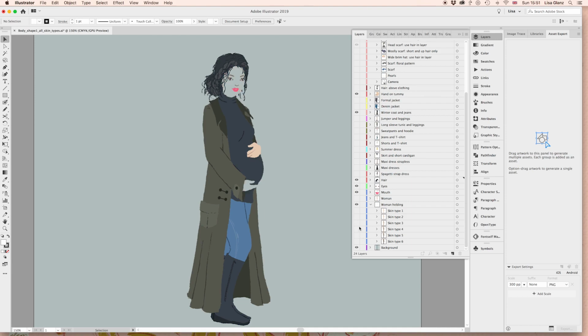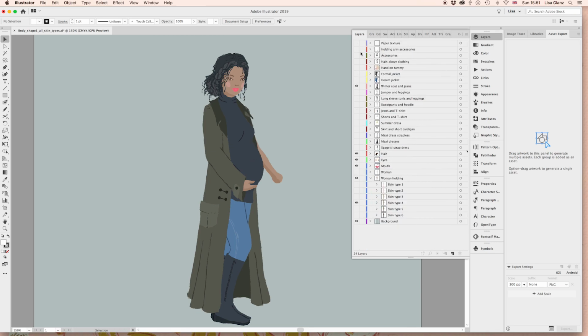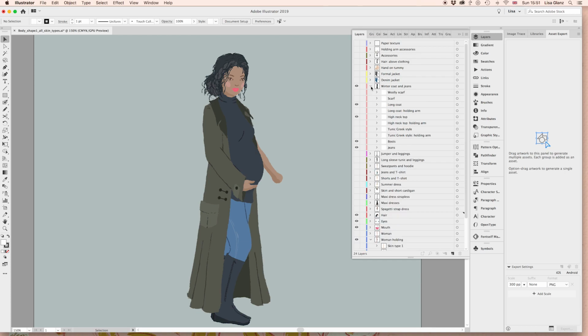I'm going to choose skin type 4. And now you'll notice that we left the hand on tummy layer on, which we obviously don't want for this. So I'm going to turn that off. And now you'll see that the clothing items don't fit. So this is where you need to make sure that you've chosen the correct one. If you expand each layer, you'll see I've named anything that has a long sleeve that needs to show up. You'll notice that it is there under each layer. So you'll see the long coat, for example, has another layer called long coat holding arm. So that's the one we need.